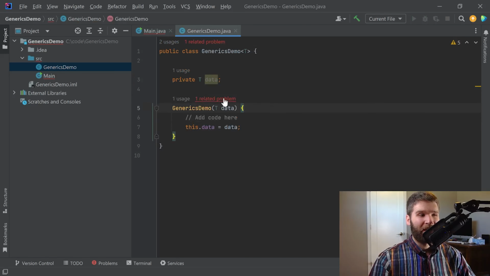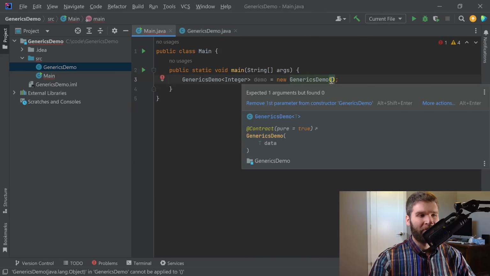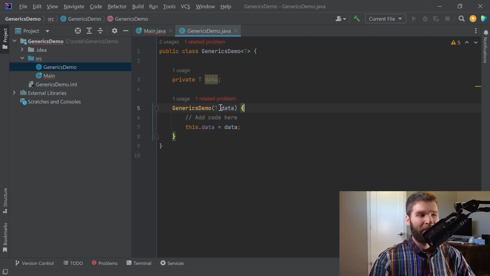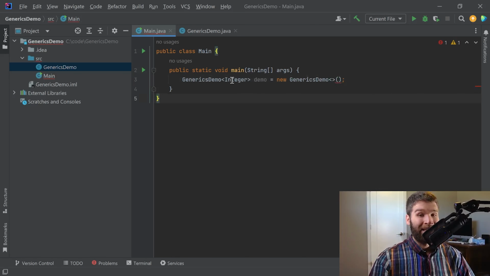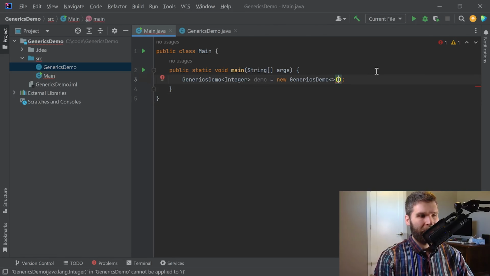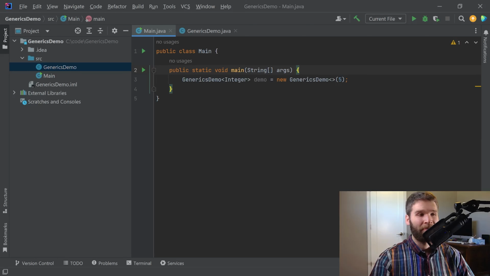So this is telling me that I have one related problem. If I click on it and hover over this, it's saying it's expecting an argument but found 0. The reason for that is because I passed a parameter into the constructor here, so now I need to give it T. And I might be thinking, okay, so what's T? Well, think about when we have GenericsDemo<T>. We have the T within the angle brackets. What do we have in the angle brackets over here? Well, the first problem is we don't even have angle brackets here, so I'm going to go ahead and fix that. Now I see Integer here, so I'm going to add an Integer. And now the code looks good.